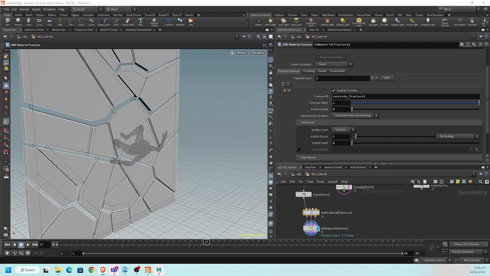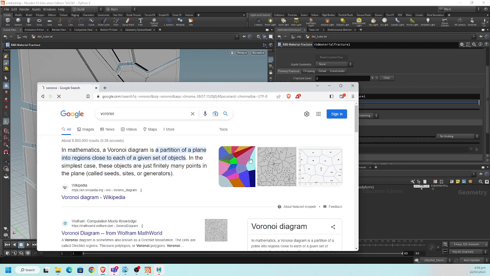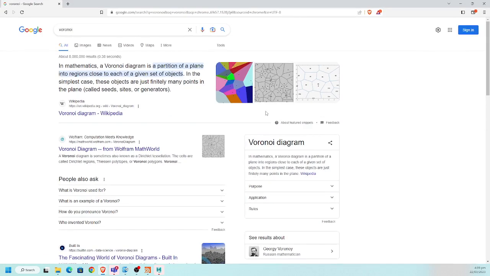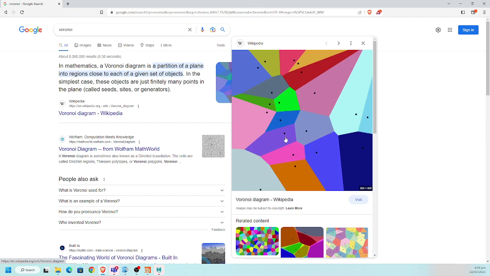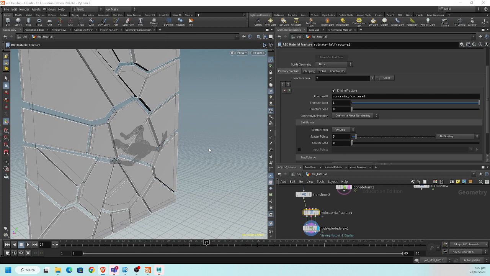Voronoi. This mathematical model says: if you have a bunch of dots somewhere, what is the most optimal way of creating surfaces for each dot? So this is Voronoi fracture.